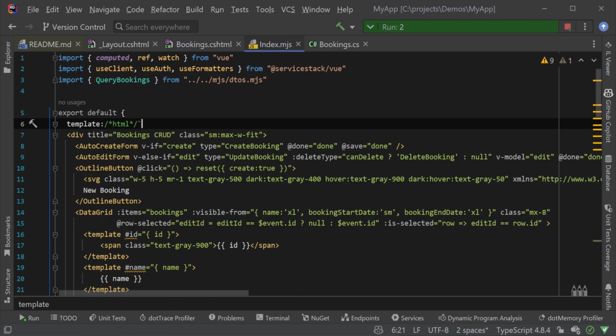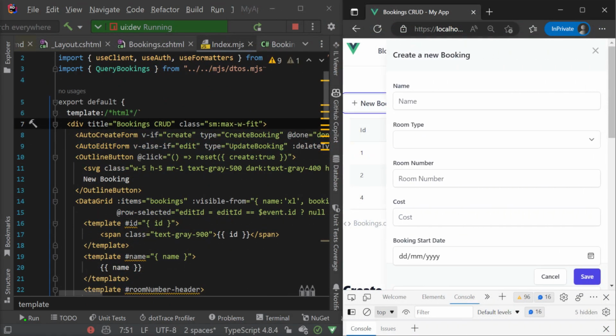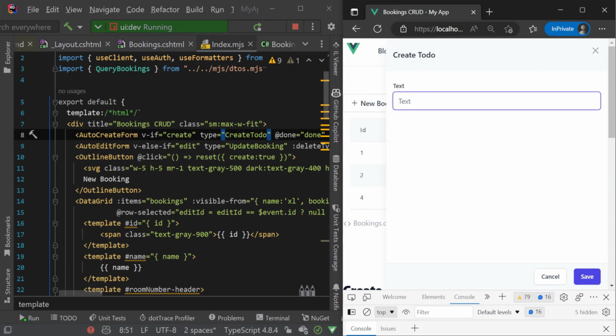All we have done to enable this functionality in our Vue client is to declare an auto-create-form element specifying the request DTO type, and the context of your ServiceStack application can infer the rest.